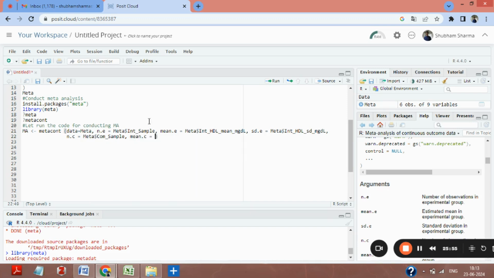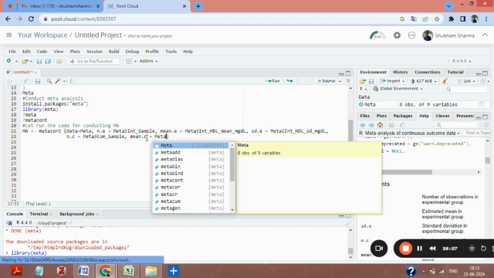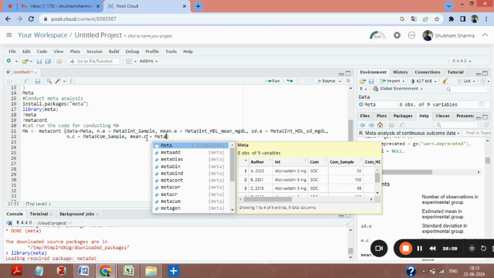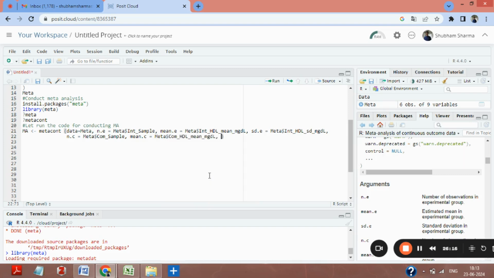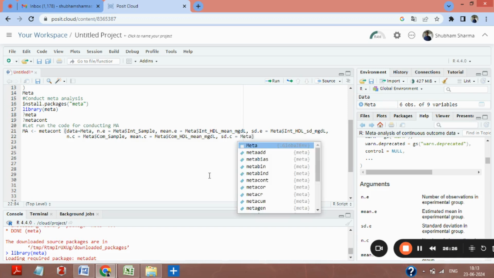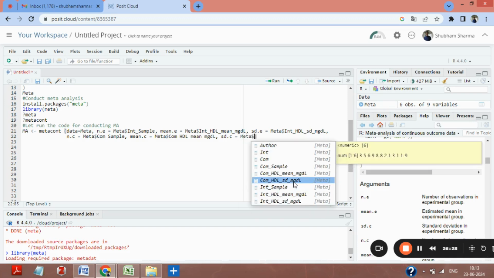As you can see, R is a bit smart. It's giving me the things which I need because I've already entered the mean for experimental, so it's giving me just the mean for comparator. So it's good using this RStudio Cloud. Then it will be, I guess, mean.comparator, comma, sd.comparator equal to meta dollar, no, sorry, it's meta, not mean, meta dollar HDS.